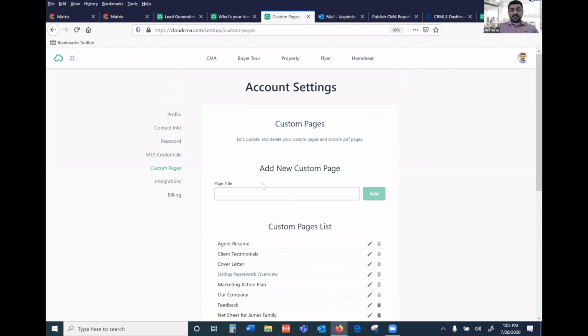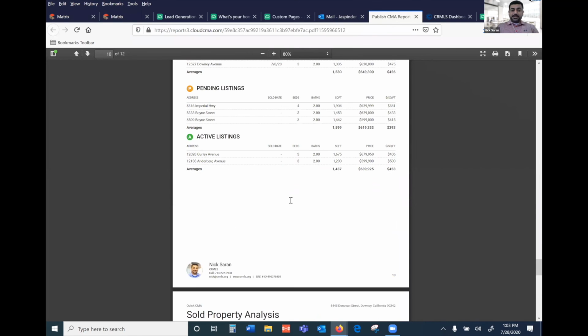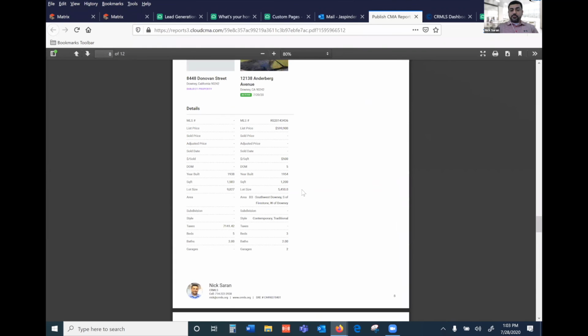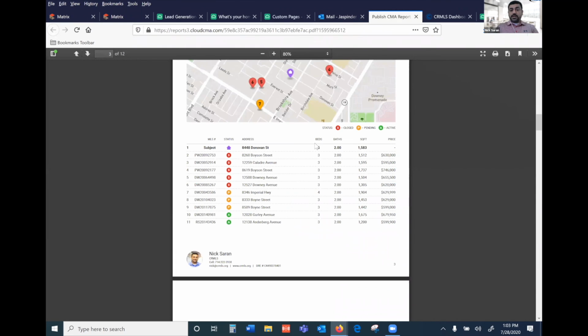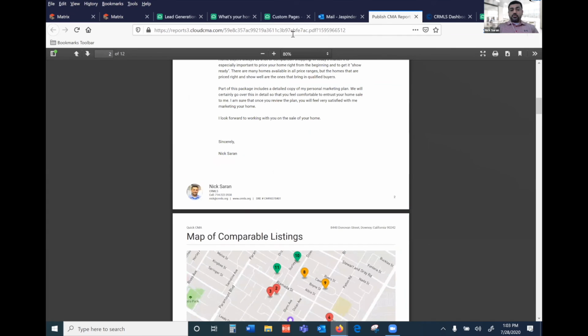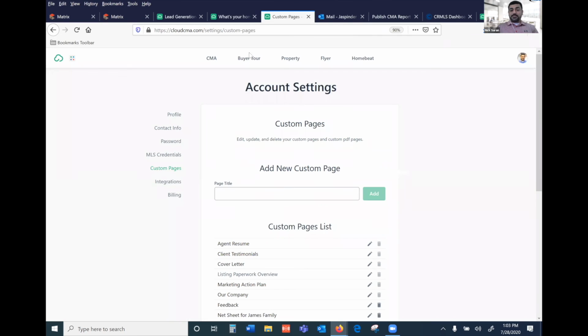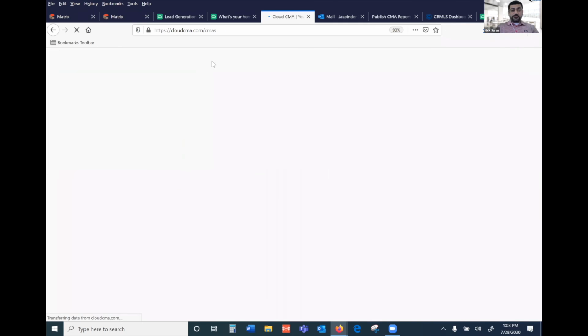Now, how do I customize the content that should be included in my CMA report? How do I decide what I want to include in my CMA report? You only need to save a template one time in Cloud CMA. Here are a couple of steps. I will go through, in less than a minute, real quick, the steps to save that template.